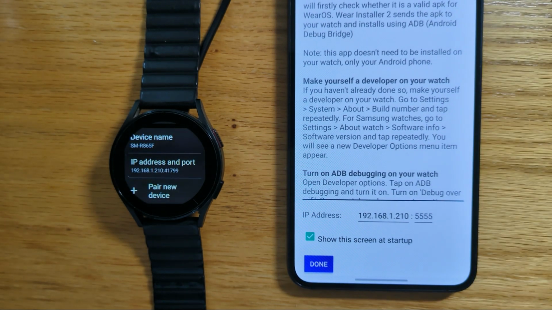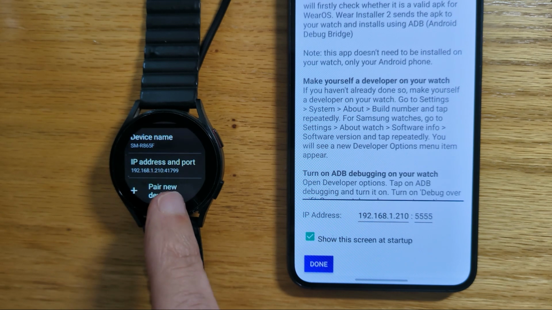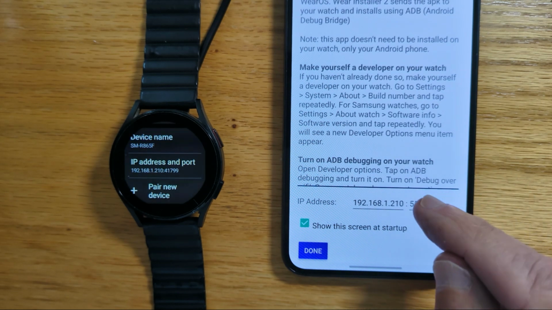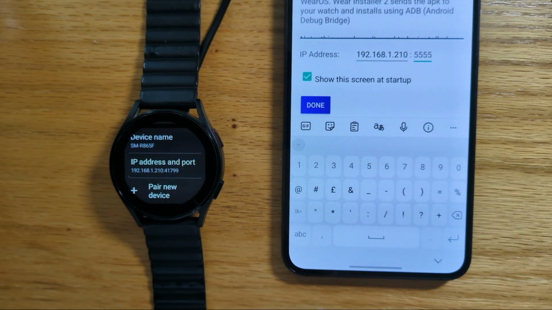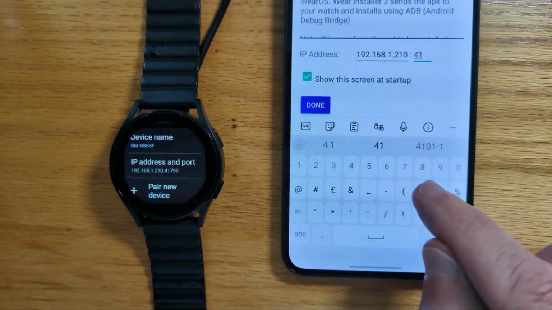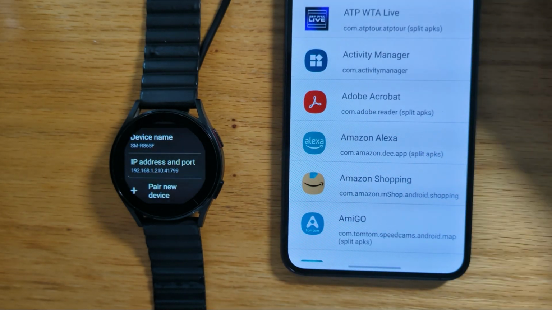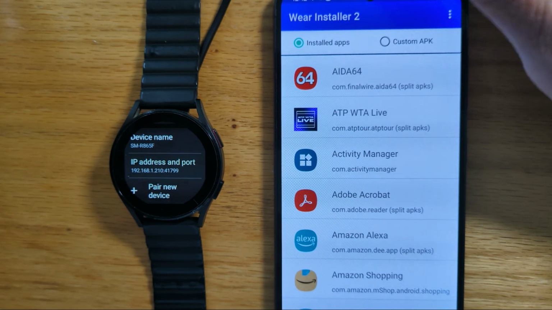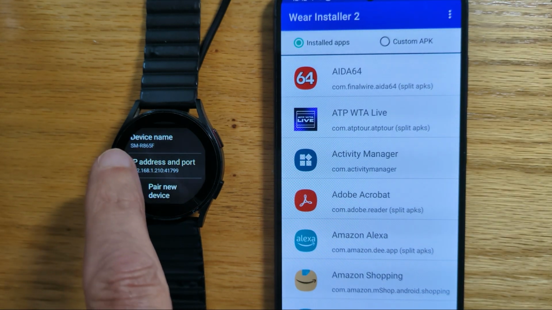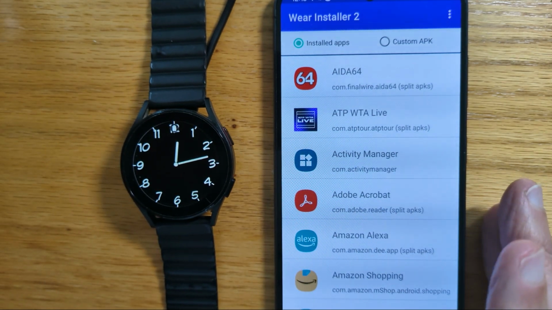Now this part is important not to forget. There's now a random port that's shown after the IP address, and you can see it's 41799, and we need to enter that in the space provided back on Wear Installer 2's home screen. So 41799, done. Okay, so now let me just go back to my watch face so we can see what happens as we progress this.